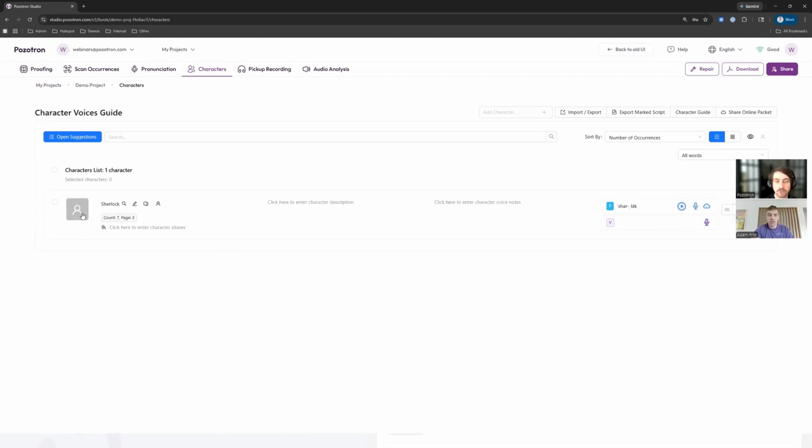So you can even upload a photo as a reference photo. But for Sherlock, I'm going to enter, he is a brilliant detective who is rude, and that's good enough. And for voice notes, I could say he has a deep baritone, speaks quickly, with a London accent. And you can record voice samples as well. So this is a great place to store it.